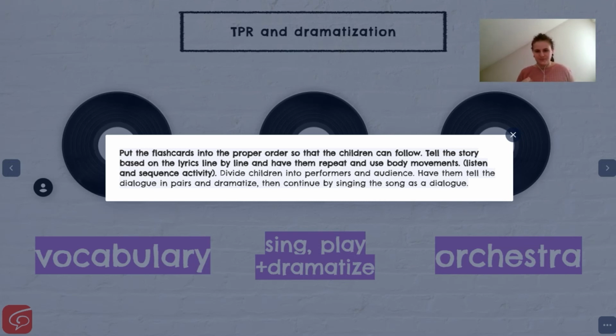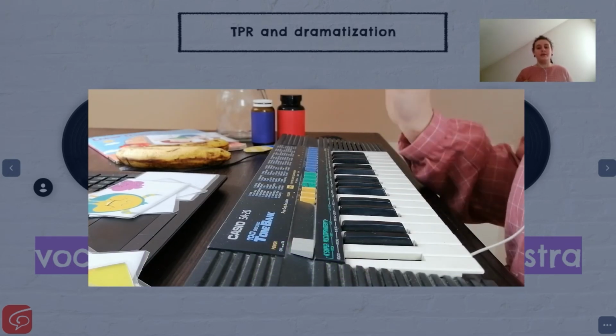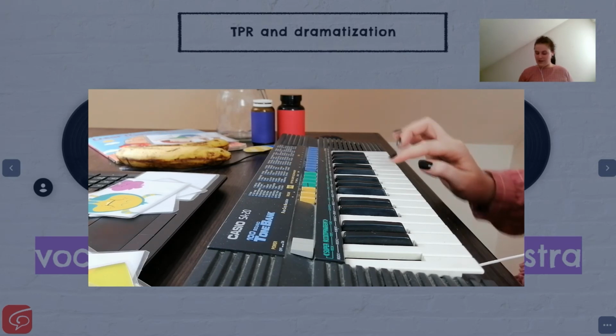So, simple activities. Now, we're first going to play it and sing. You're going to play line by line, and it goes like this.